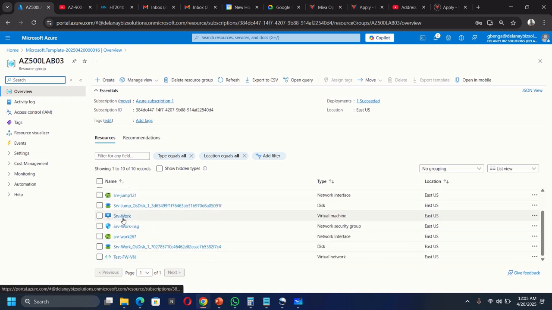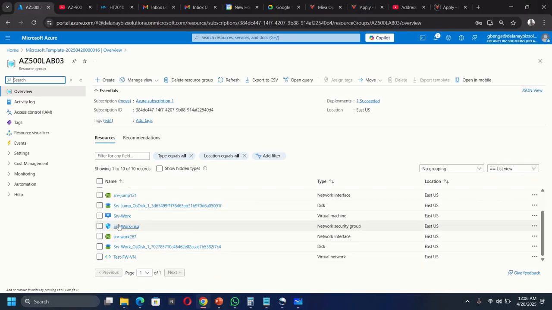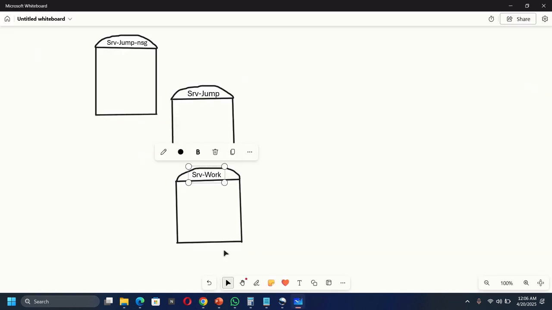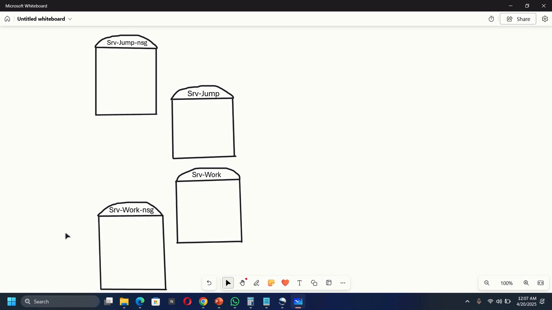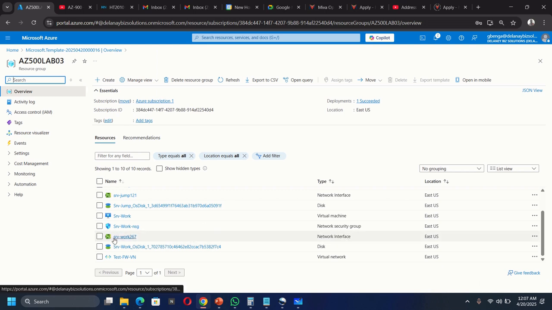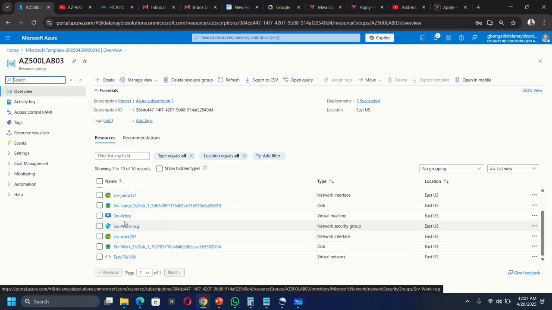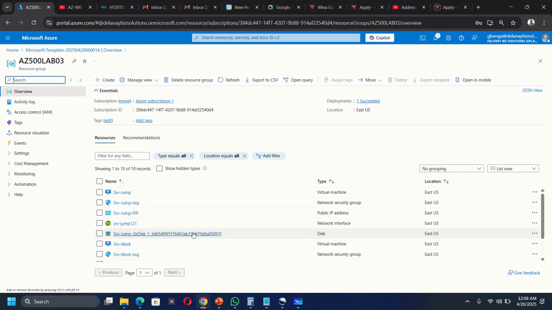Next is another virtual machine, SRV work. And next is the SRV work NSG. Next is the network interface card of the SRV work and also the disk of the SRV work virtual machine.